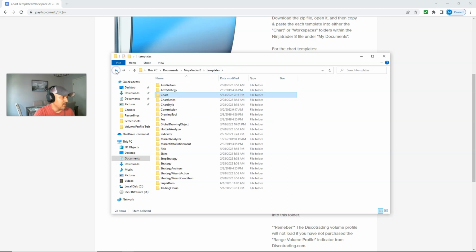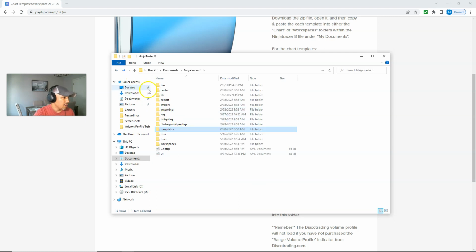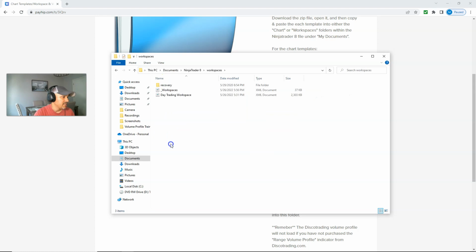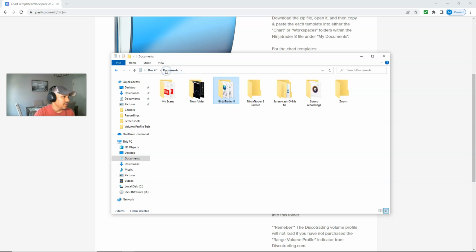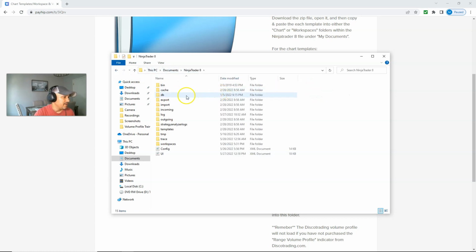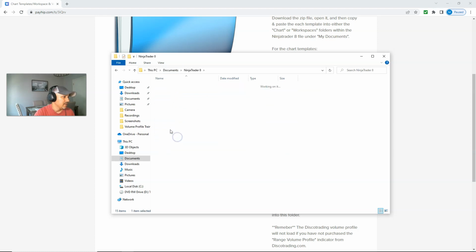Okay, simple. Now we'll go back. Same thing, go to Documents, NinjaTrader 8, and scroll down to where it says Workspaces. Then under the Workspaces folder, just simply copy and paste the day trading workspace into this folder right here. Simple as that. Then just go back to Documents, NinjaTrader 8, go down to Templates, and then under Indicator.